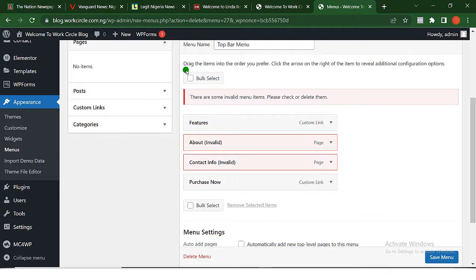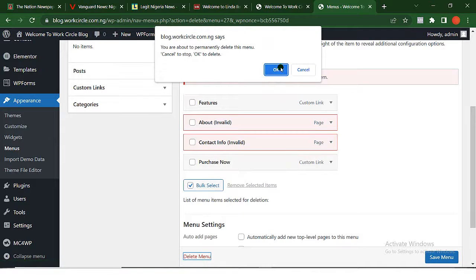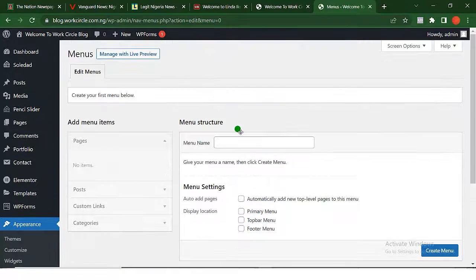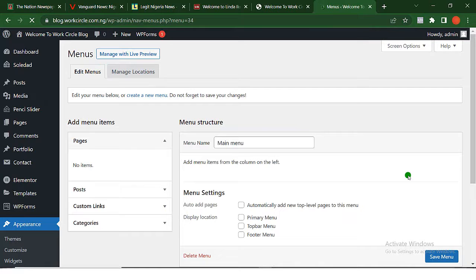Box select, delete menu again. Alright, so now we create our menu, main menu. Once you title your menu, you come to create menu. Okay, it's loading. Right, then we can now come to categories.